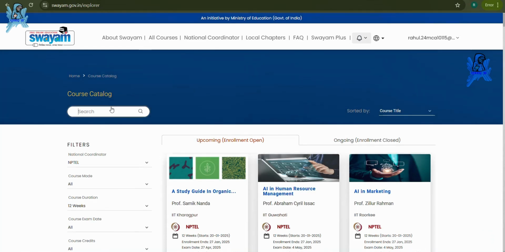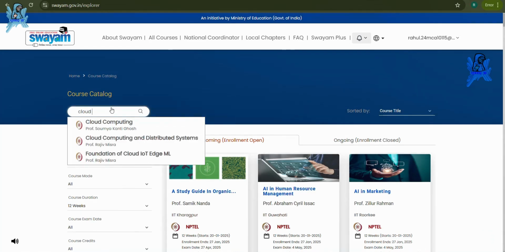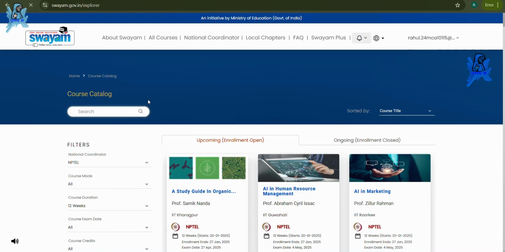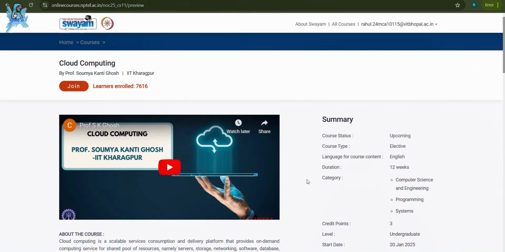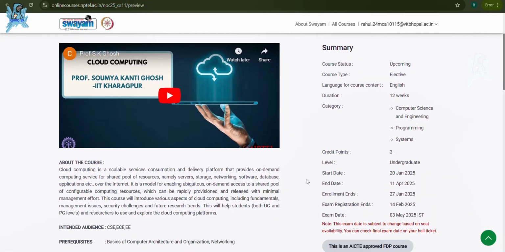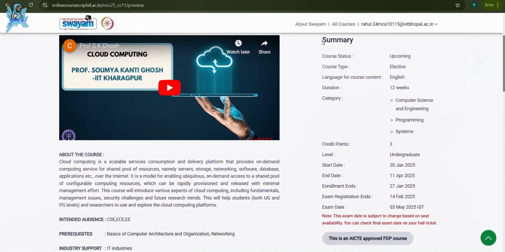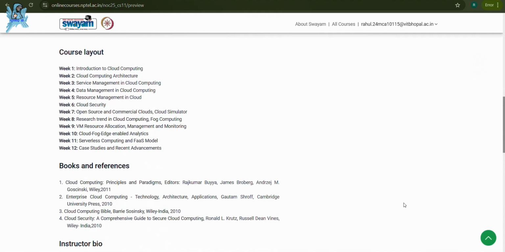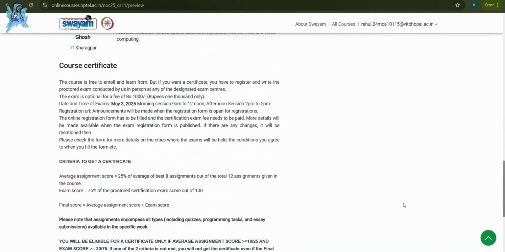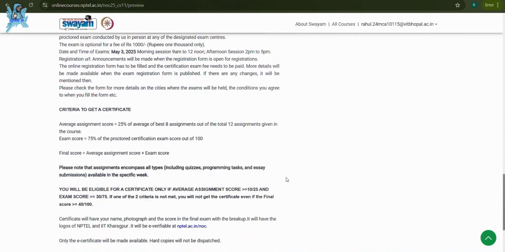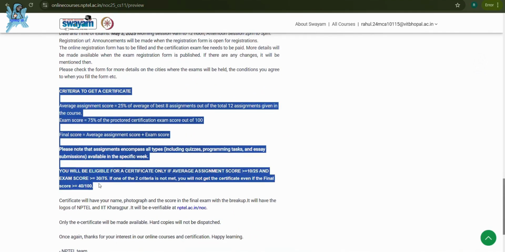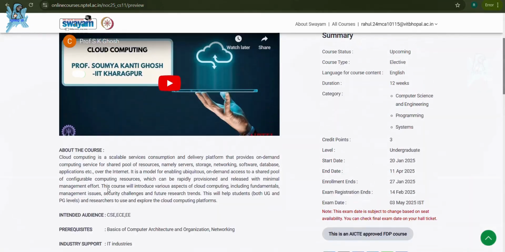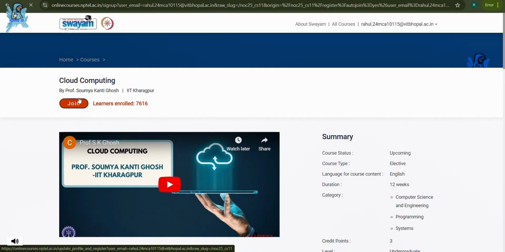You can explore all the courses, otherwise you can search the course name at the top. The results will be shown as per your query, and next you can explore the course details, such as how many weeks the course is, what time it is starting and ending, which professor teaches it, what the outcomes of this course are, how to get the certificate, and how much fee needs to be paid for the course certificate. You can get all the details, and next click on join.